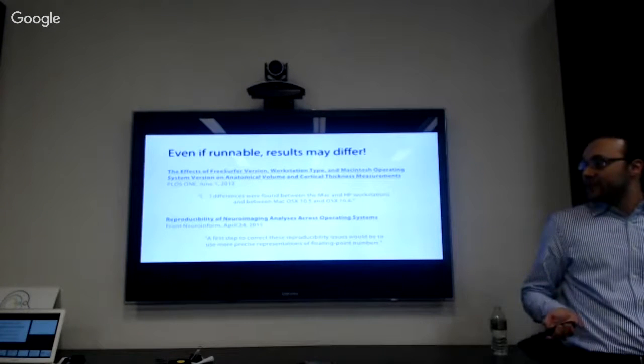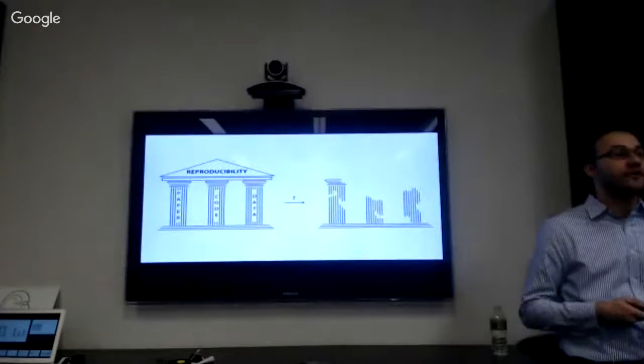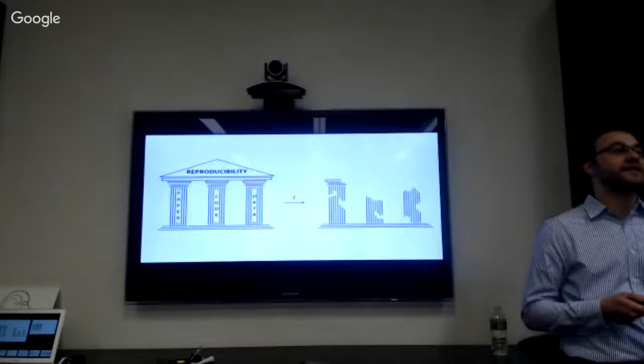But the problem here in reproducibility is that people usually think of reproducibility as having three main pillars, which are the paper, code, and data, which also includes the metadata. So if you have those three things, you can basically reproduce the research. Even with those three pillars, the reproducibility can still fall into ruins because you still need a fourth pillar.